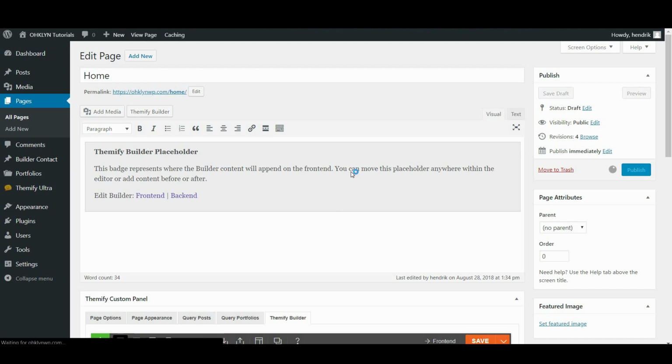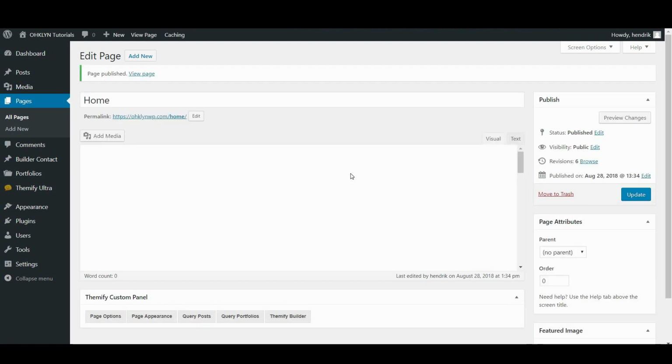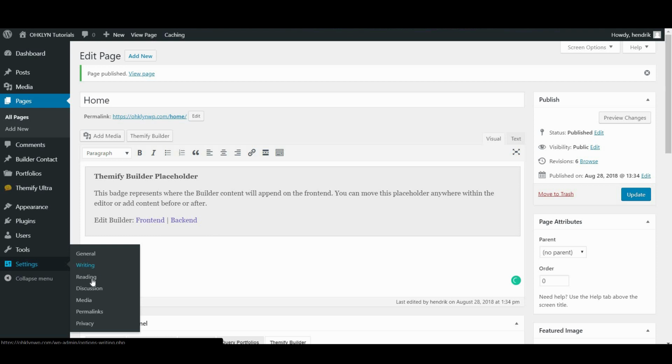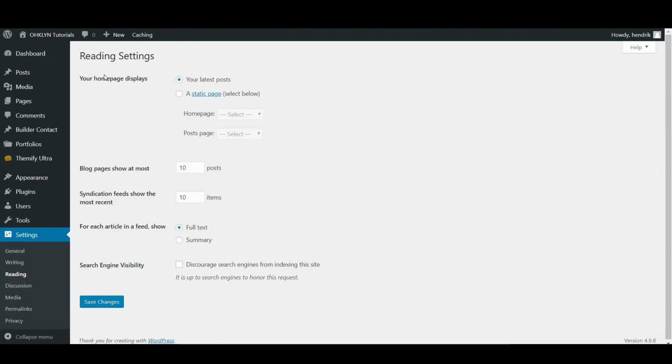The last thing we will need to do is set the home page for our website. To set this page or any page as the home page of your website, hover over Settings in the admin menu and click on Reading. Under the Your Homepage Displays option, make sure that the static page is selected and then choose the page you want to set as your homepage from the homepage drop-down list below. In this case, we want to set home as our homepage, so we'll select it and then click Save.